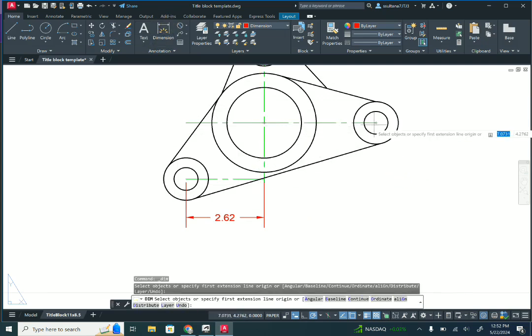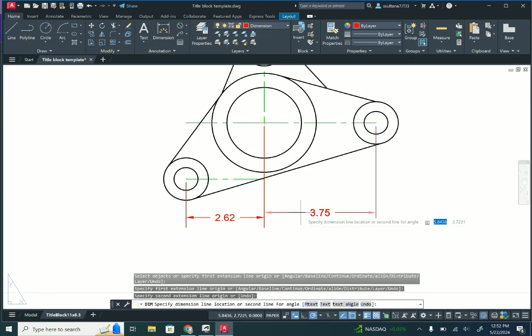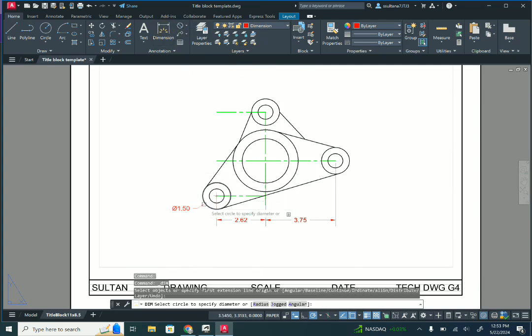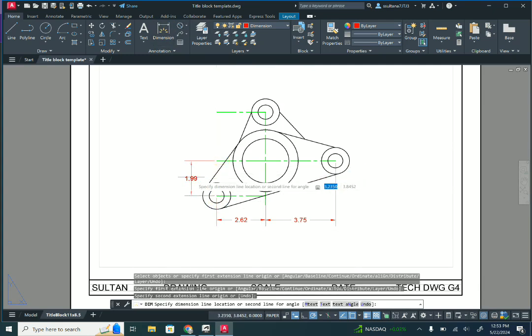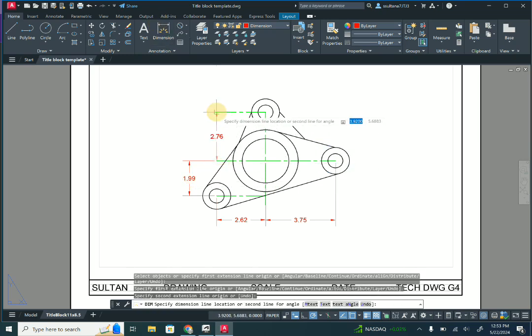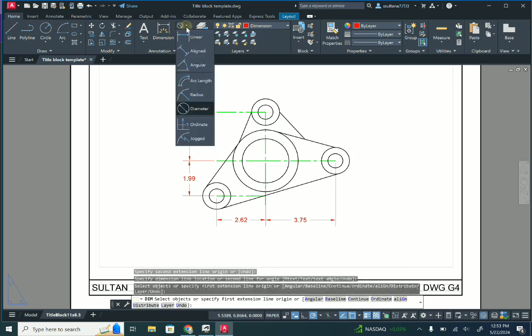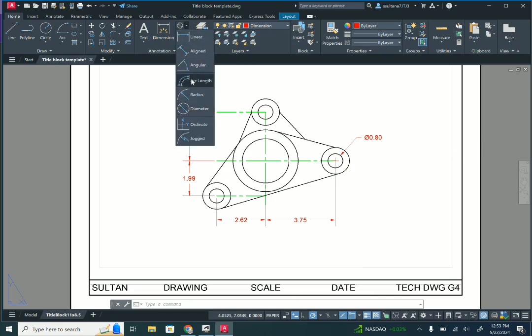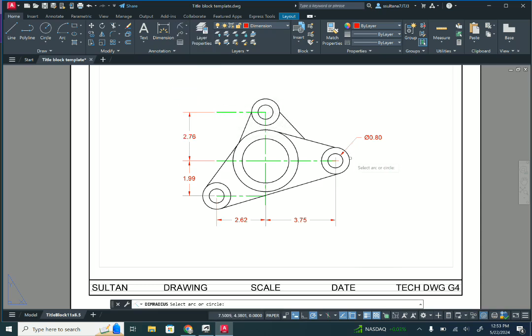The next one, the vertical. For the other circles the radius is given. So radii for the other circles.